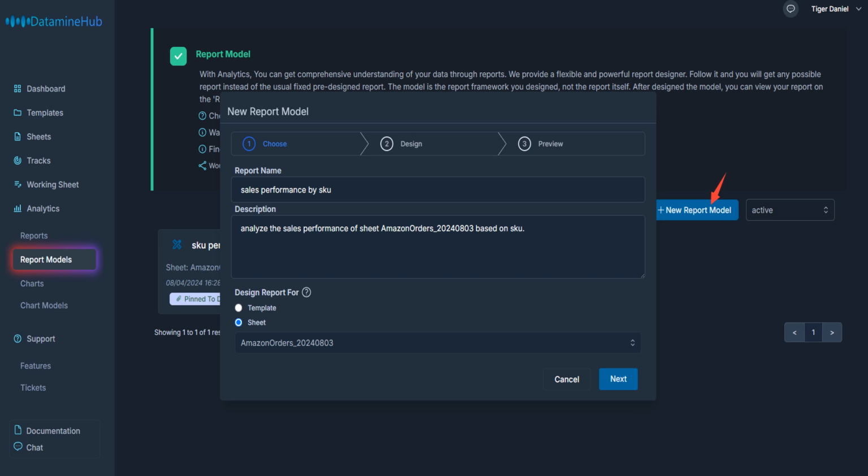Click the New Report Model button, and the model creation box will be displayed. The entire design process is divided into 3 steps. In Step 1, enter the report name and description. In Design Report, there are 2 different options, Template and Sheet. When we select Template, we can select any active template in the drop-down list. In other words, it will generate report for all sheets data based on the selected template.